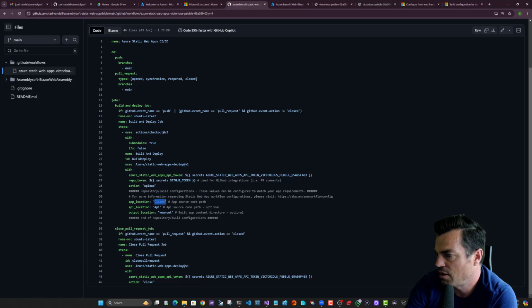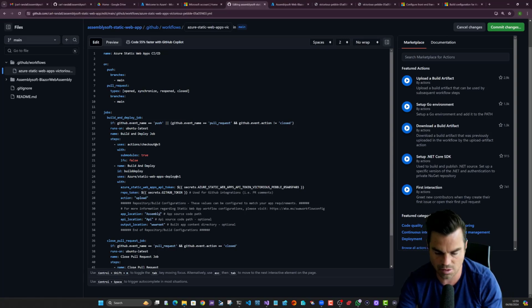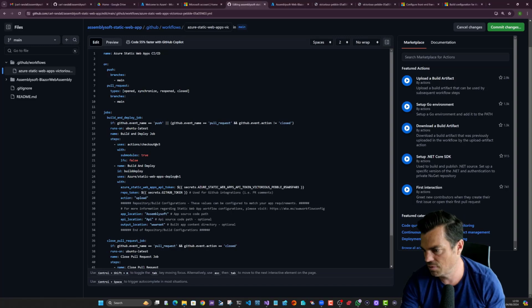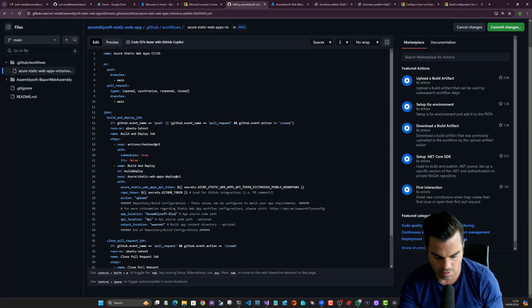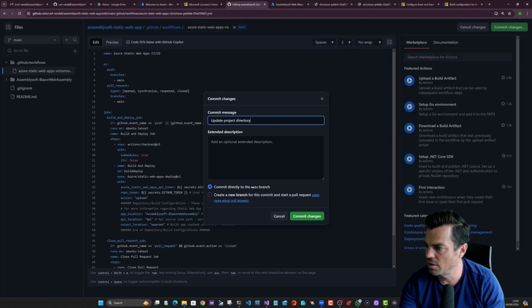So all we need to do here is update the YAML file to pick up the front end files from this project directory. So let's just go ahead and do that now. Let's edit this directly in GitHub, and let's just change this to AssemblySoft Blazor WebAssembly project. I'll just say directory. And what we'll do is commit that to the main branch.